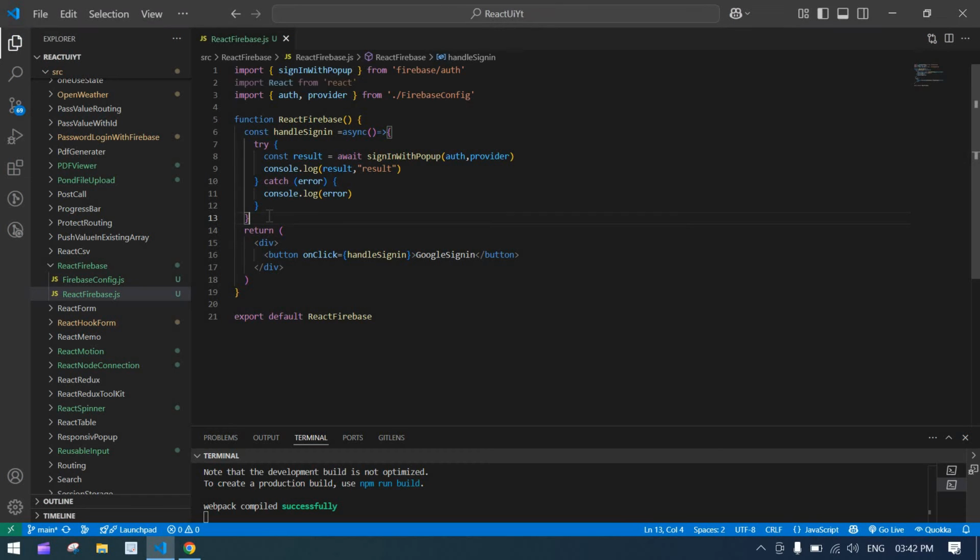Hello everyone, this video will tell you how to identify whether the user is already signed in or not. If the user is already signed in, then we'll get data, otherwise we won't get any, by using onAuthStateChanged.